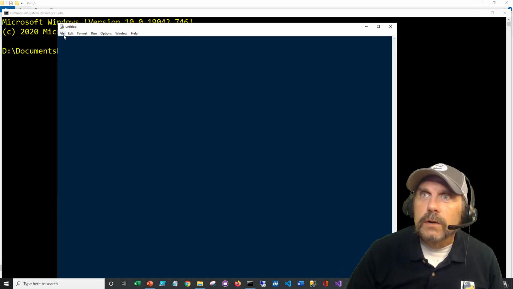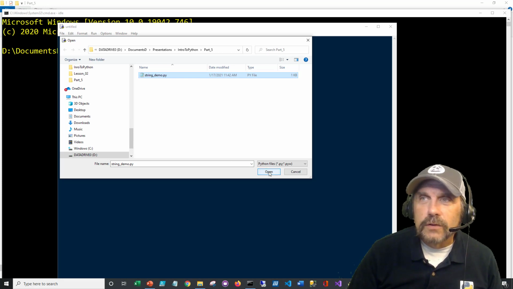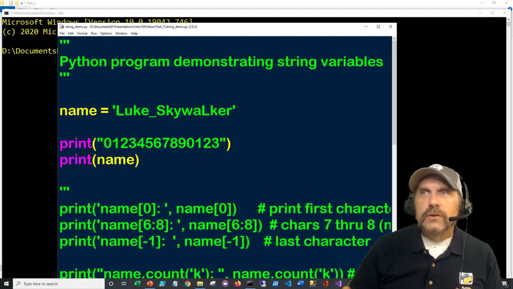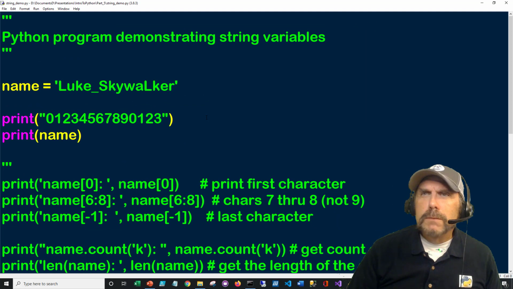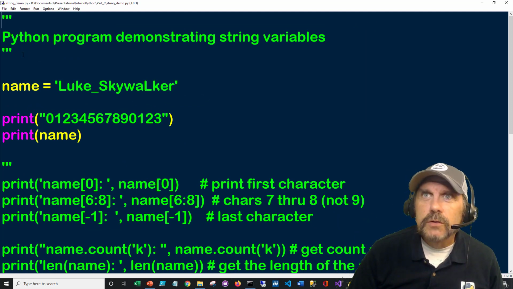Now what I want to do here is say open, and you can find this demo. I'm going to put the link to this from GitHub where to get the slides and the code. It's called string underscore demo.py. So let me walk through this. I'm going to go to full screen mode and big text characters because my eyes ain't what they used to be. Maybe yours aren't either.